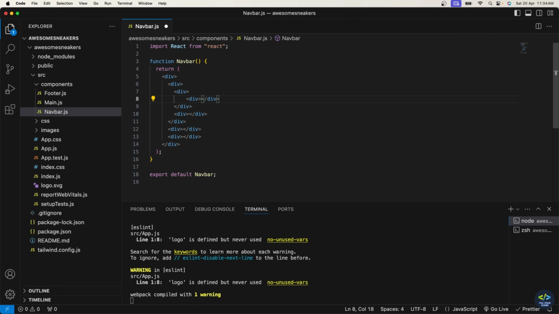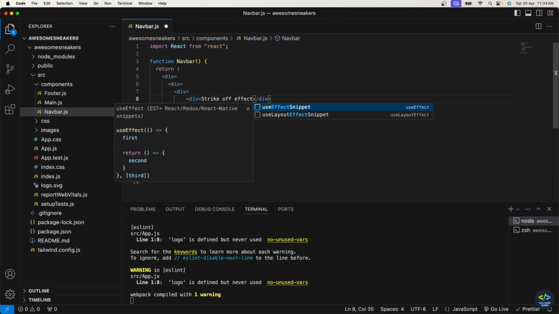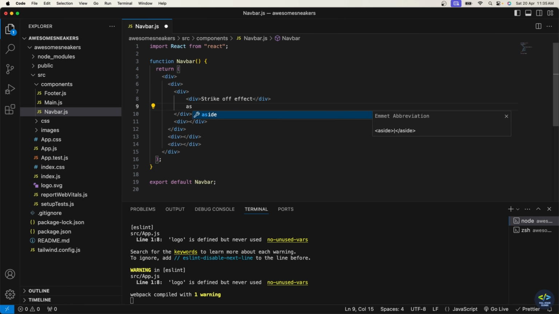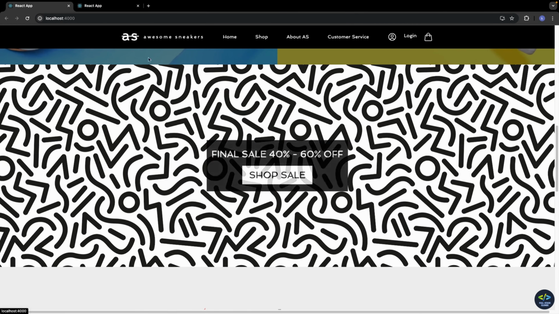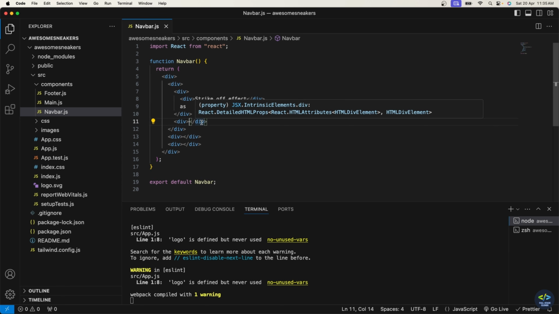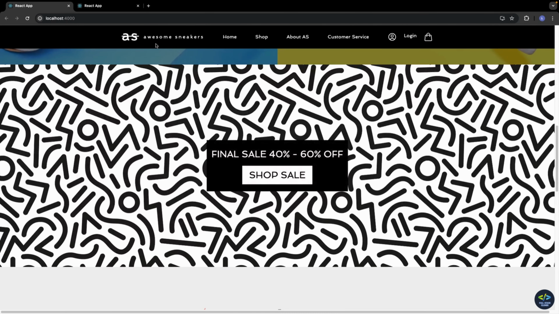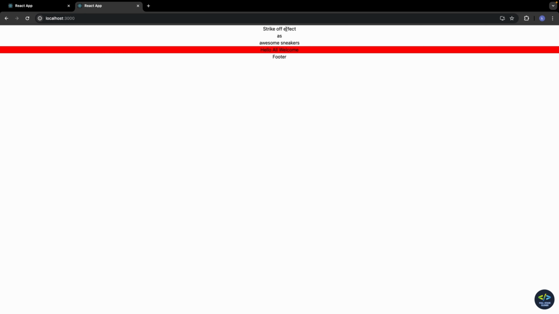So here inside this div, my strike off effect will come. And here my AS stands for awesome sneaker. So I have written this AS. Now inside this another div, I'll write awesome sneakers. So this is my app name. So this is how it looks right now. So let us go ahead and style this later after writing the entire HTML skeleton code.